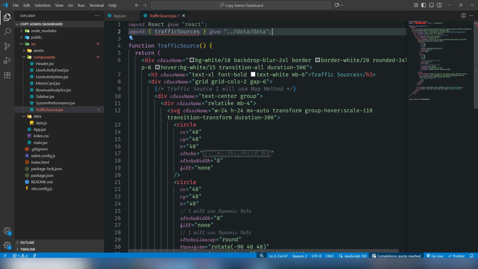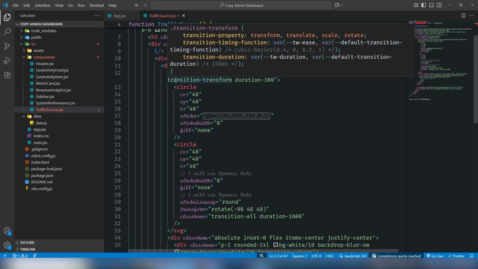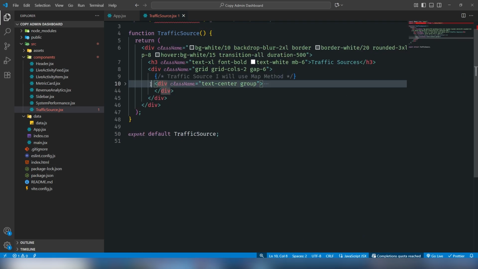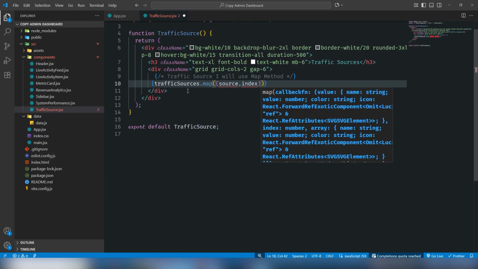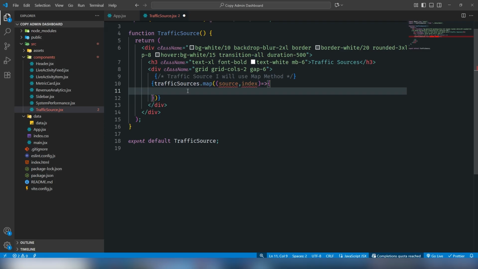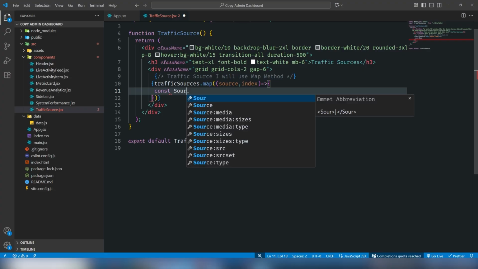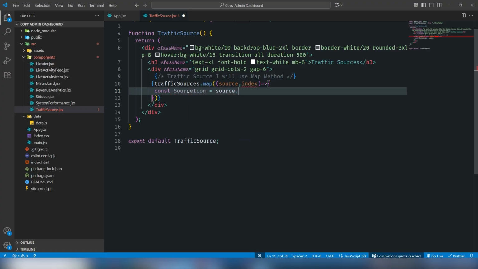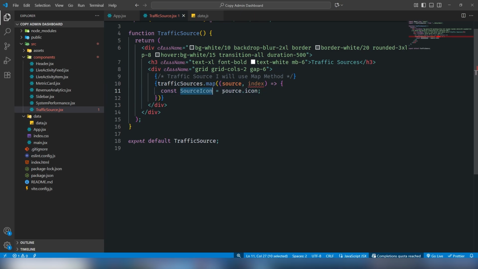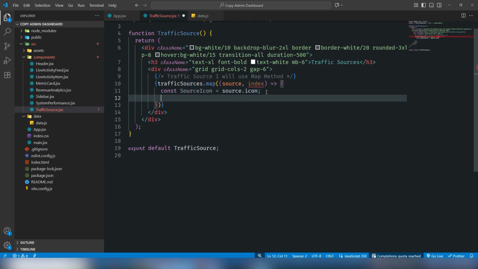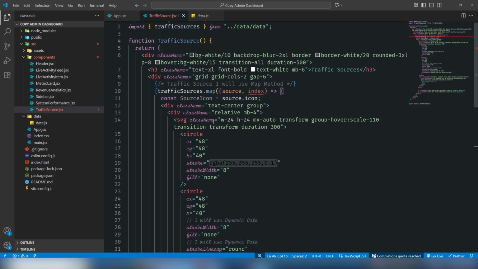Okay, the next thing I need to use is the for loop method. So I need to cut that, use curly brackets, trafficSource dot map with source and index, and inside this one I need to destructure the icons. So I'm going to use sourceIcon from source dot icon. I'm going to show you where it is, icon. So here is icon. I have assigned them in a variable with the name of sourceIcon, right? And I'm going to paste the complete code which I have designed.